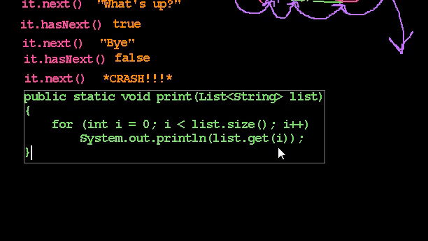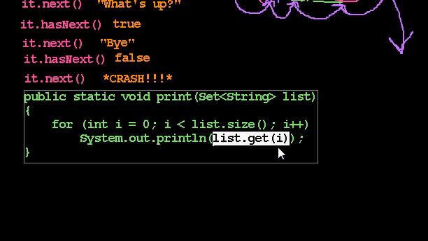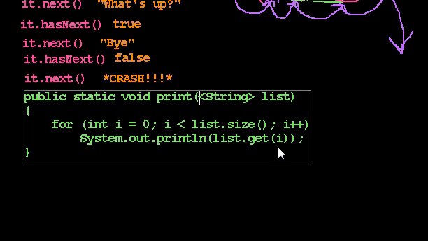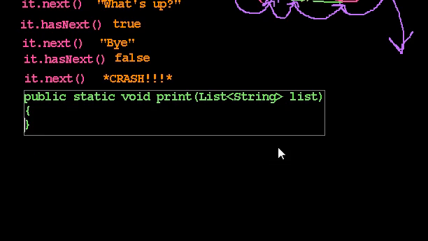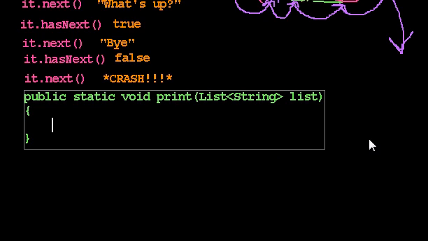Another is, if I decided I wanted to print a set, well, this code doesn't work at all, because sets don't have this method that says get me an element by index, because sets are not indexed. So for those reasons, we might want to know how to loop over a list or a set with an iterator. And so let's start again with an iterator. How do I get an iterator? I ask my data structure, my list or set, for an iterator. So I call its iterator method, right?